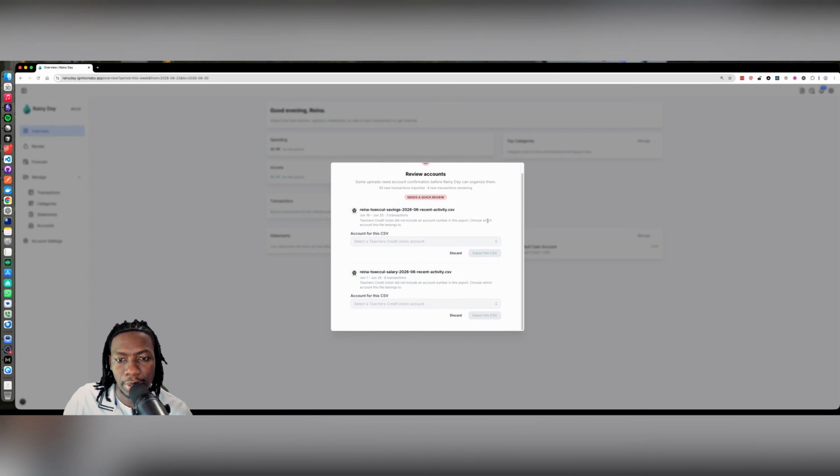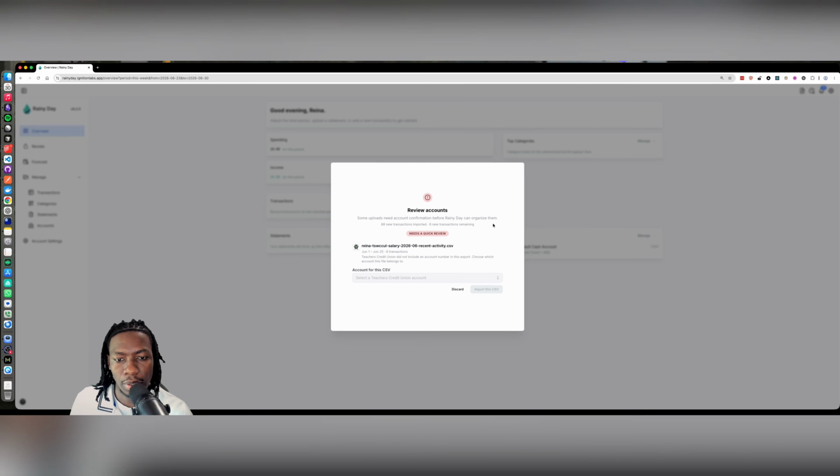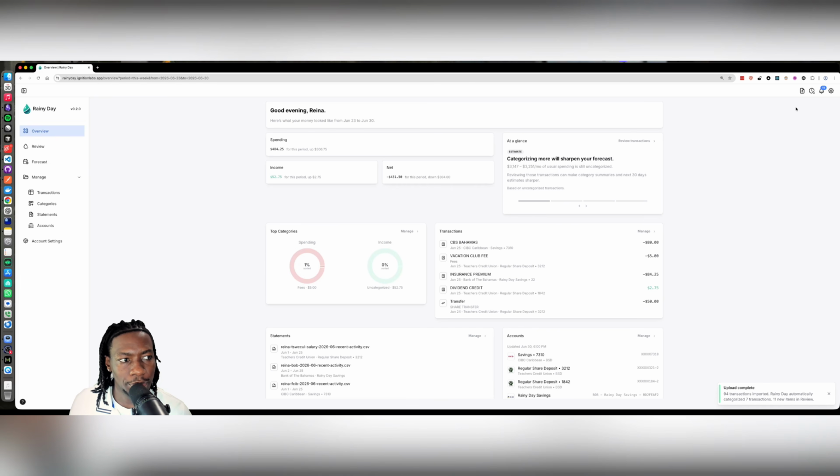Now, this is another one of those nuances with the new institutions. With Teachers Credit Union, the CSV files do not include an account number, so you have to match it up to the account based on the PDF. That's how it works in this current state. So we'll add that one there, and then we'll add this one to the next account. Okay, so now we have all those transactions imported.